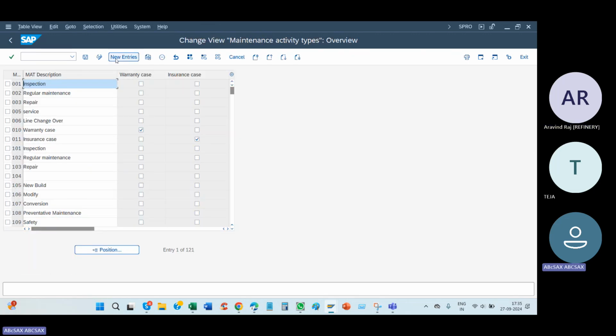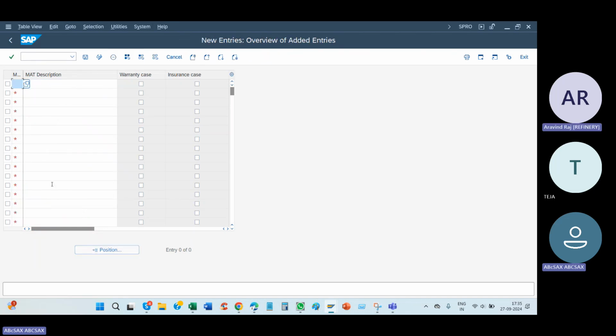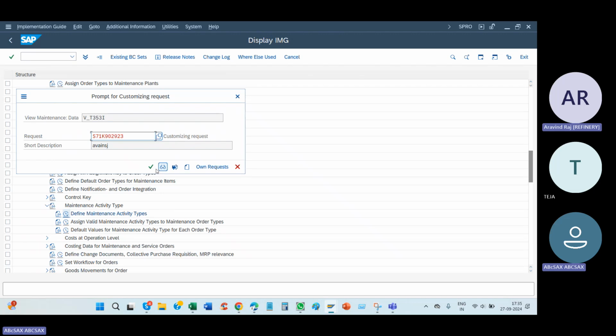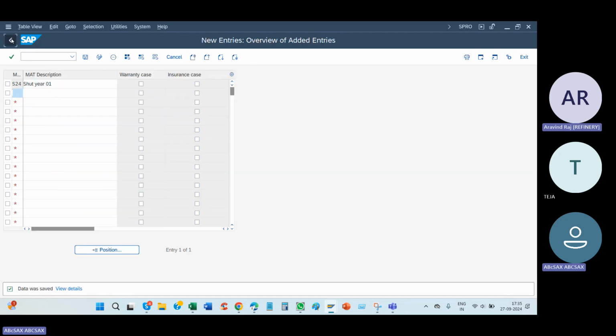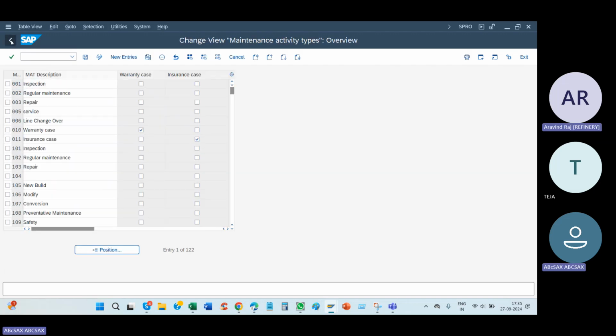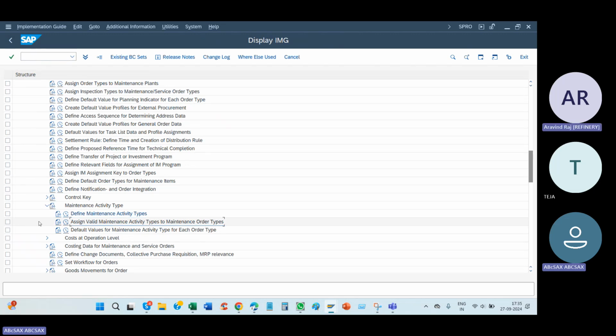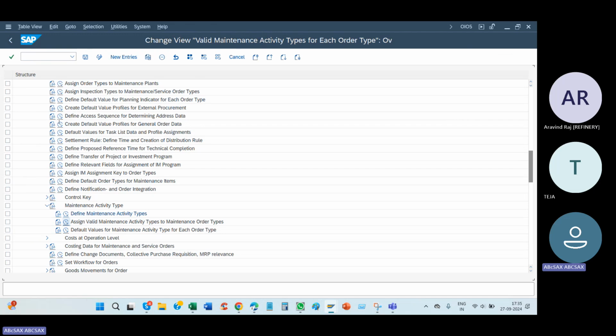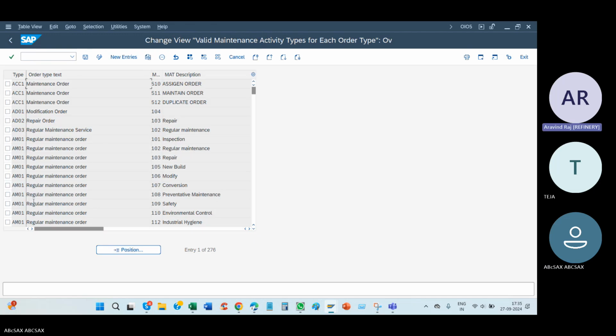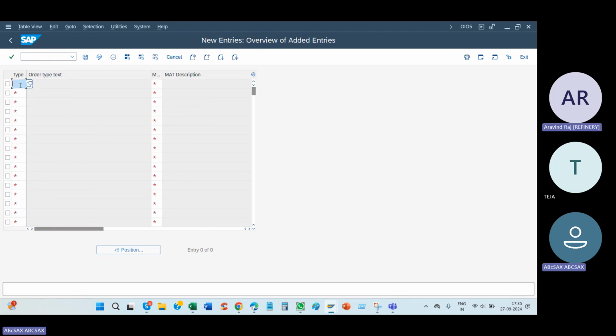Okay, you create it as shutdown S24, for this year or next year, 2024. You give some year. Okay, save it. And you need to assign this activity type to your plans, all the plans. S24, go back. Otherwise, it will throw an error. You need to assign it to all your activity types, all your order types. Okay, go to new entry S24.